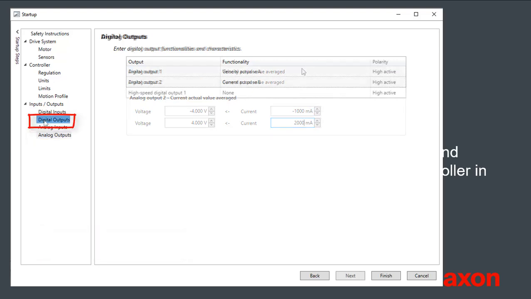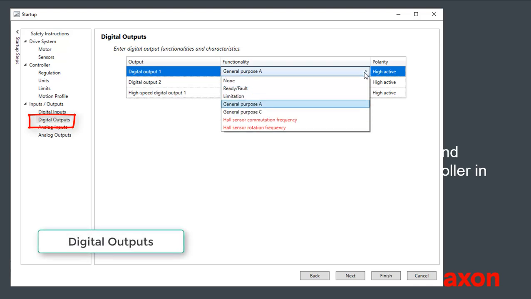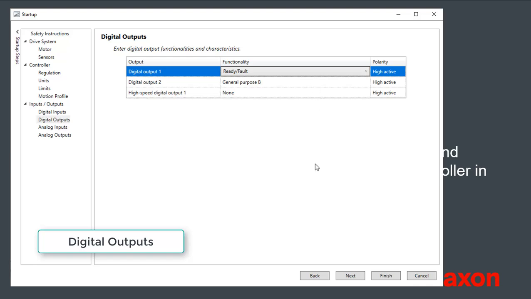The digital outputs offer the possibilities to indicate the ready or faulty state of the controller. On brushless motors, Hall sensor frequency signals can be monitored as well. And at the end, don't forget to press the Finish button to save your configuration.